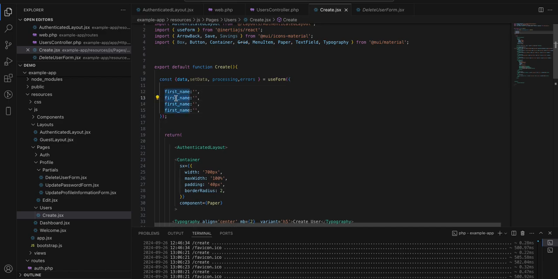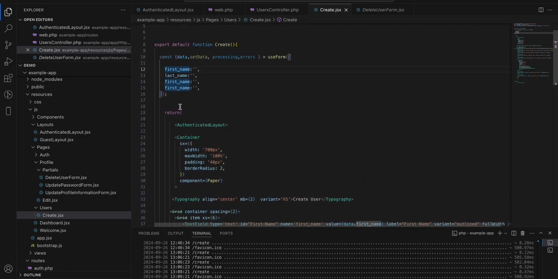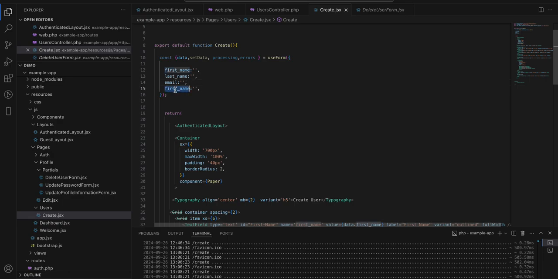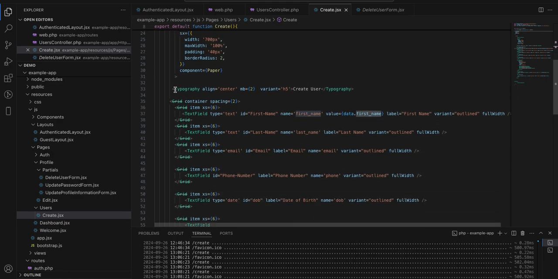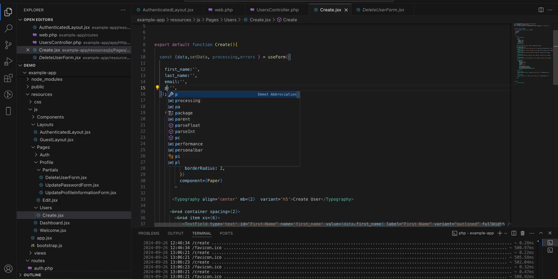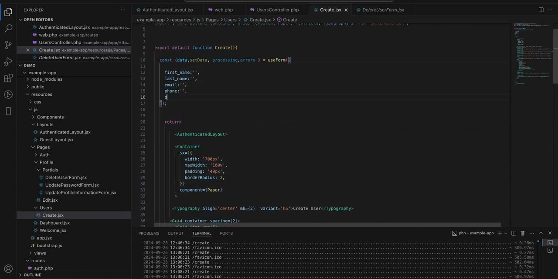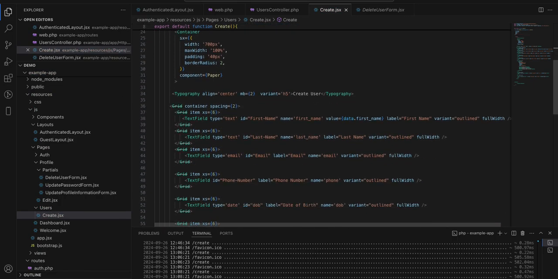So here we should say last name, then email. What else? Then we have phone, and then we have date of birth, DOB. It should also be empty.